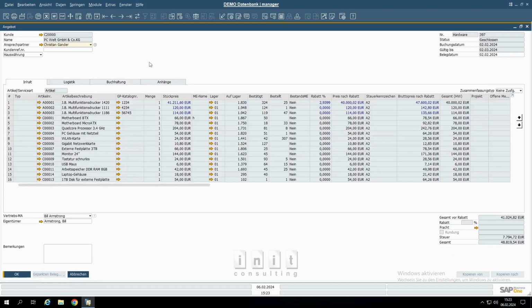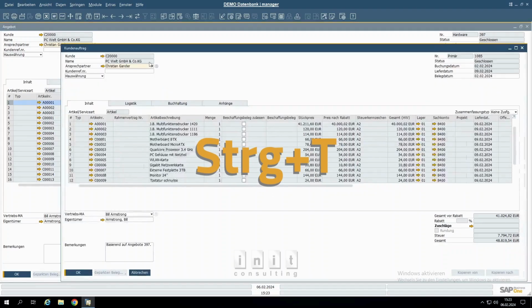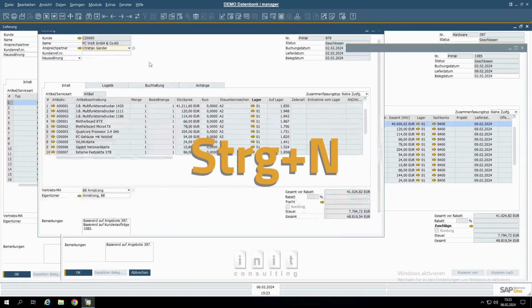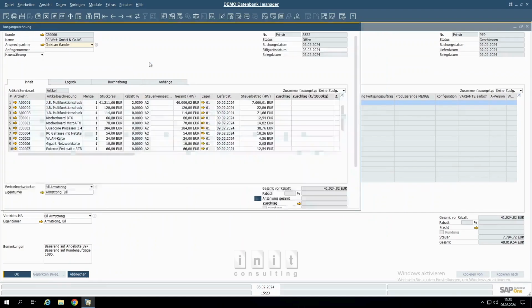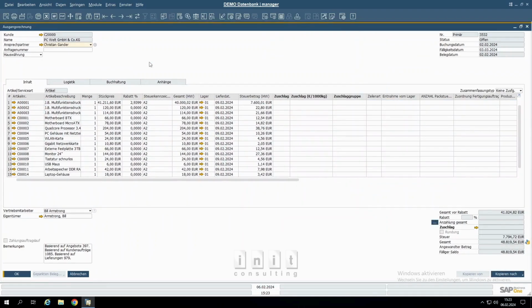If you have the quotation open and want to see the corresponding sales order, you can jump to the next higher document with Ctrl-T. Press Ctrl-N to jump backwards, for example from the outgoing invoice to the delivery.